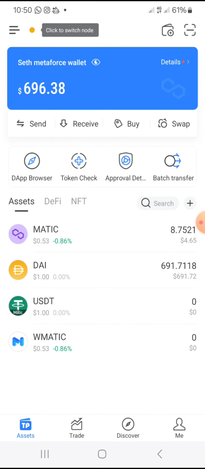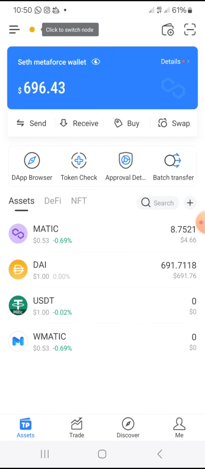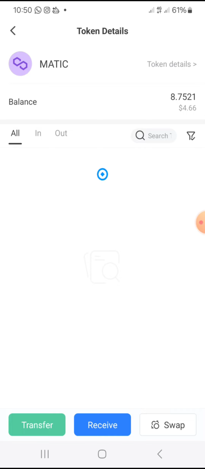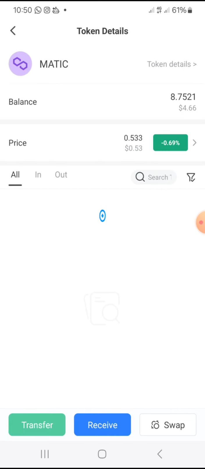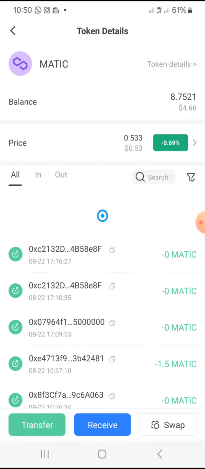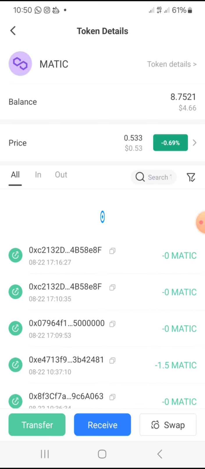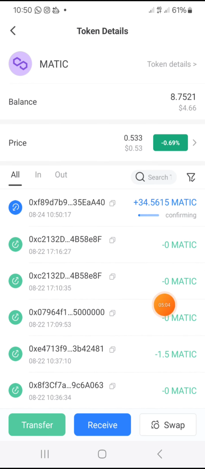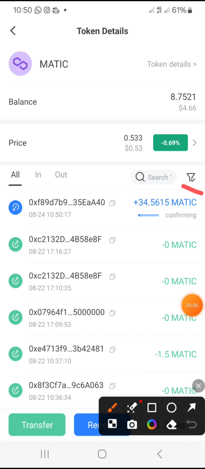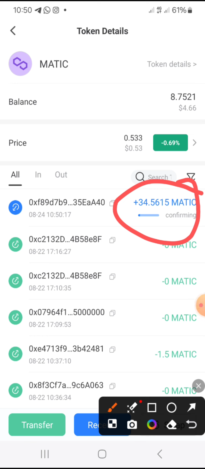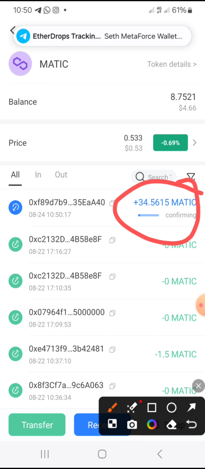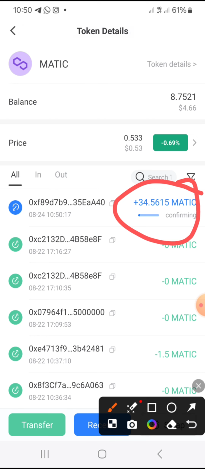You can see that currently it is $4, which is 8 Matic, right? So once that one arrives, it is going to show here. You can see it has arrived and it is confirming. Can you see it? It is confirming. So that is how you fund your wallet using the Bybit exchange platform. Okay, how you fund your wallet from an exchange.